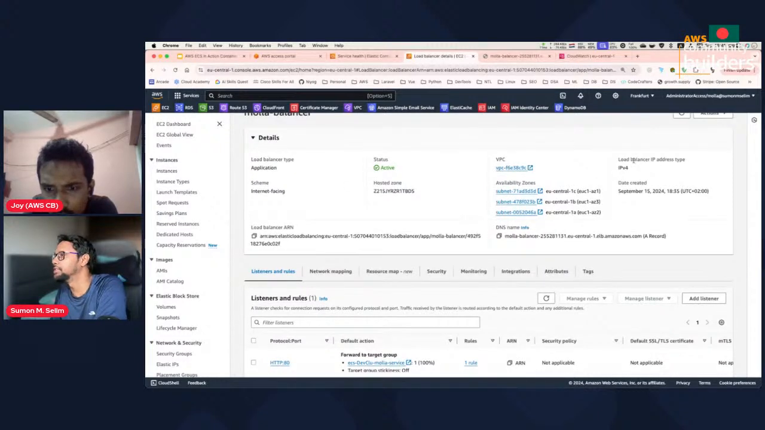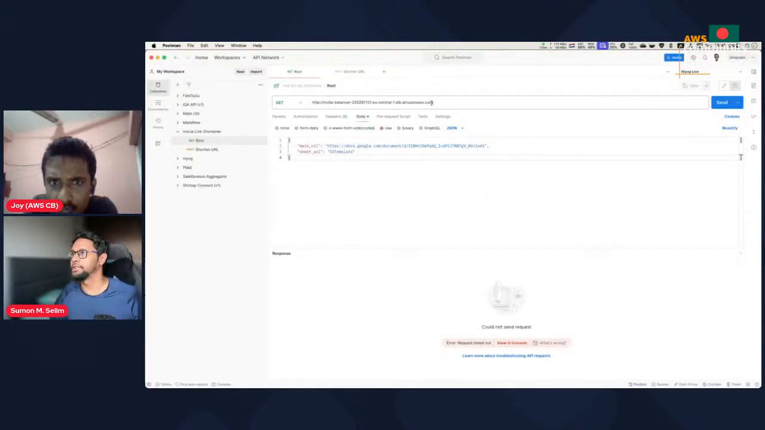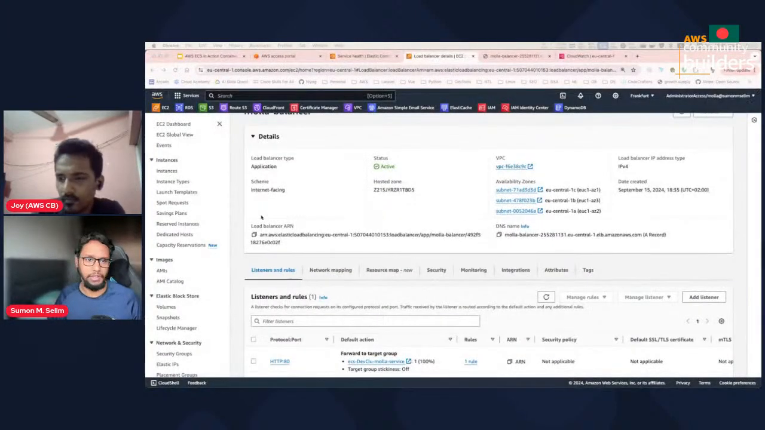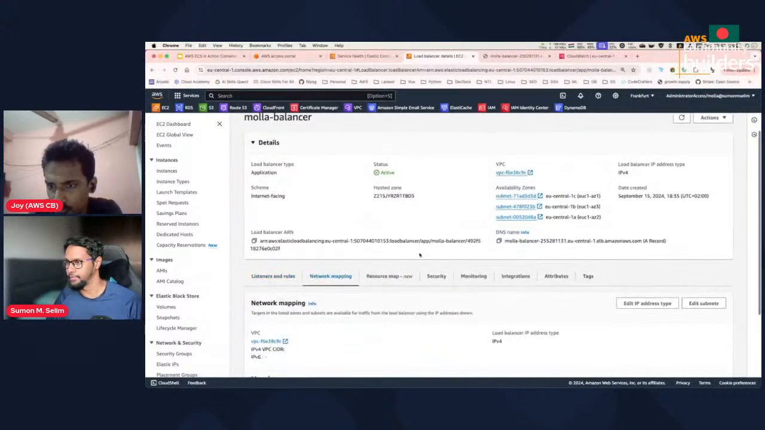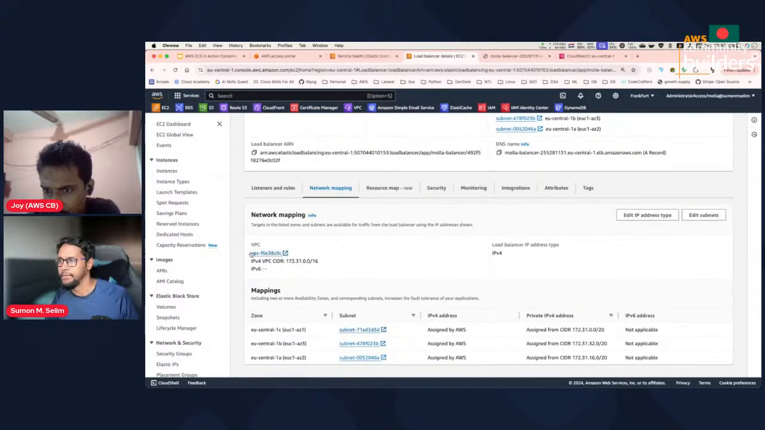Internet facing request. Okay, I'll just try to access it again. If not, I will have to debug it further to understand what's going on. But I think you can understand the idea of how ECS works and how you can run your application in ECS. So the VPC is fine. This is fine. Let me check the subnets.